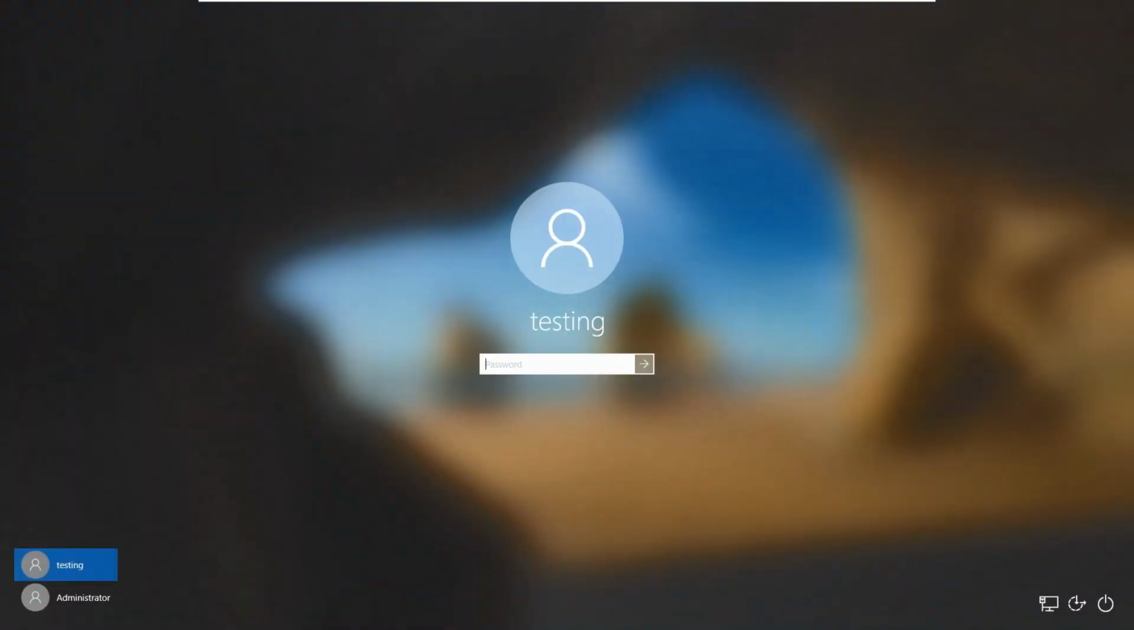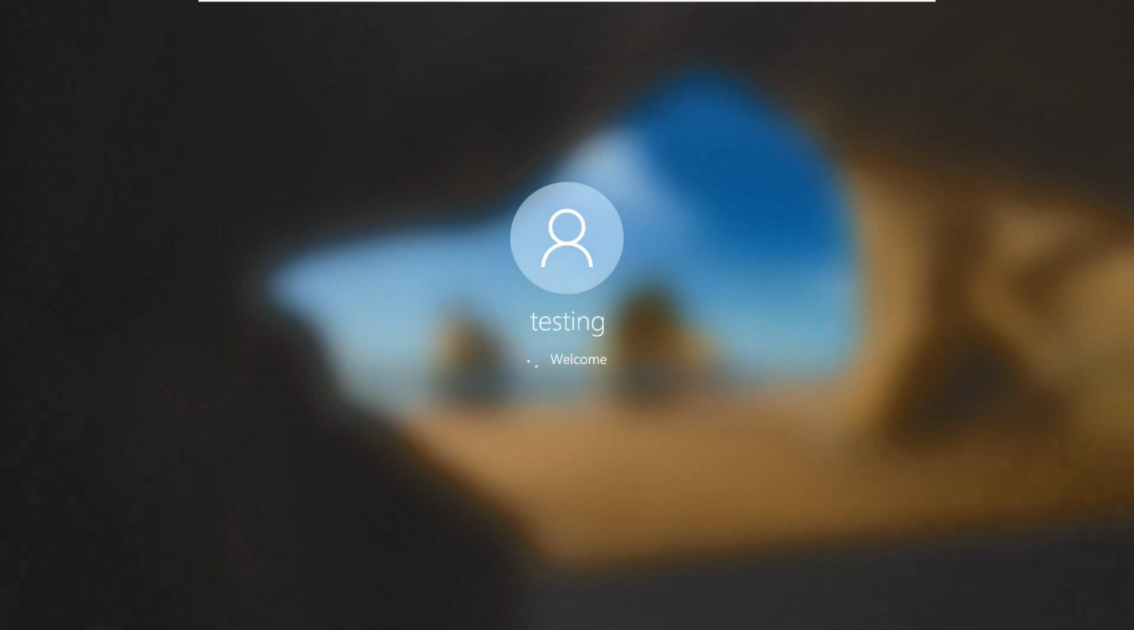Now, it will still do the first login protocol here, but it doesn't set up OneDrive, and it doesn't set up a bunch of the Windows Store applications.